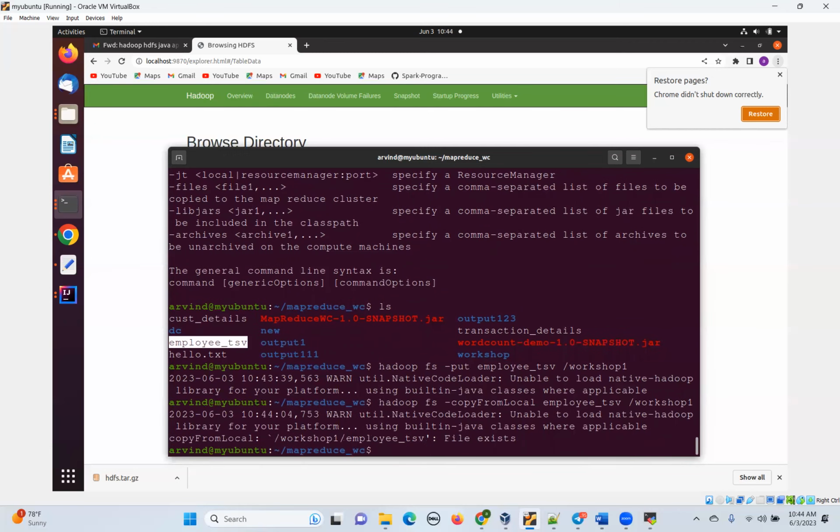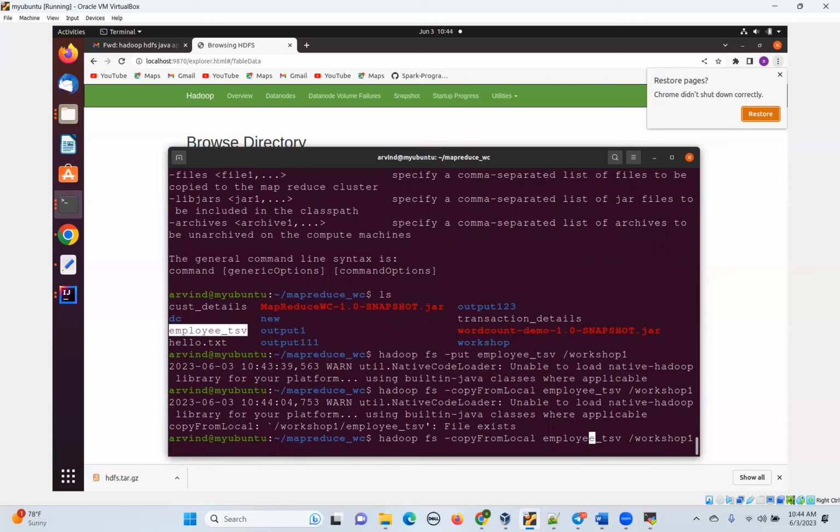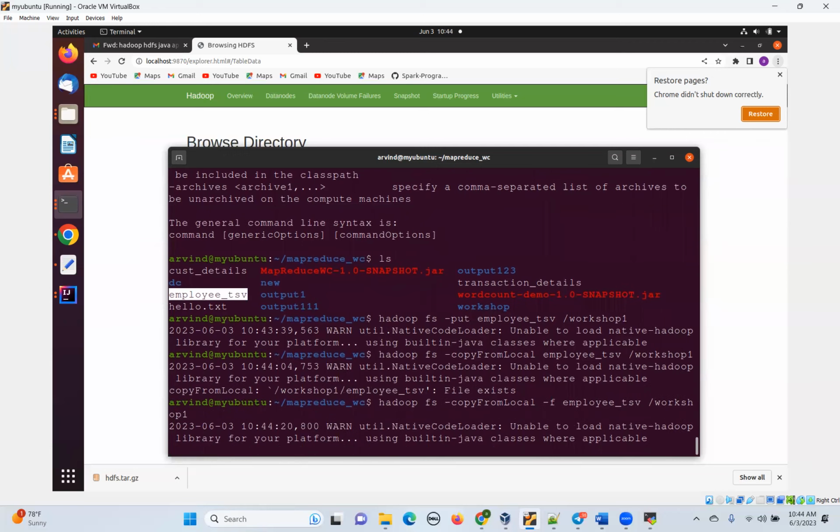because this file is already present, right? Because last time I copied the file, right? So it is saying it exists, but still you want to overwrite the content. So there is a -f you can use to forcefully write. So forcefully write you can do. Now it's written forcefully, like it is overwritten. The content is overwritten. Okay.